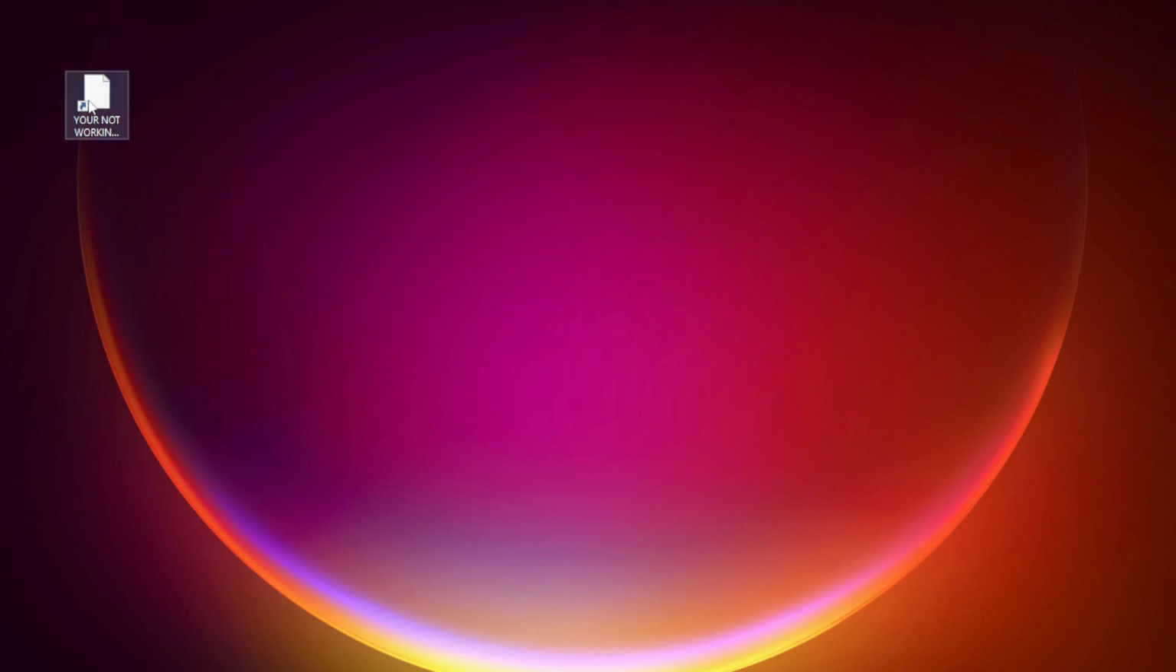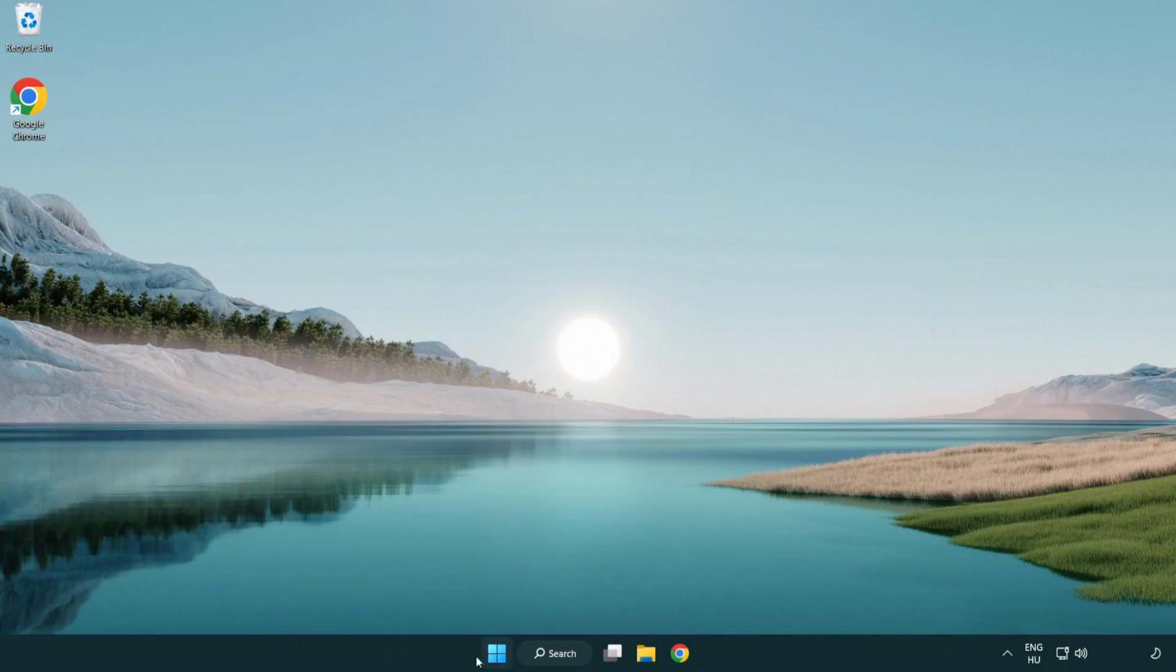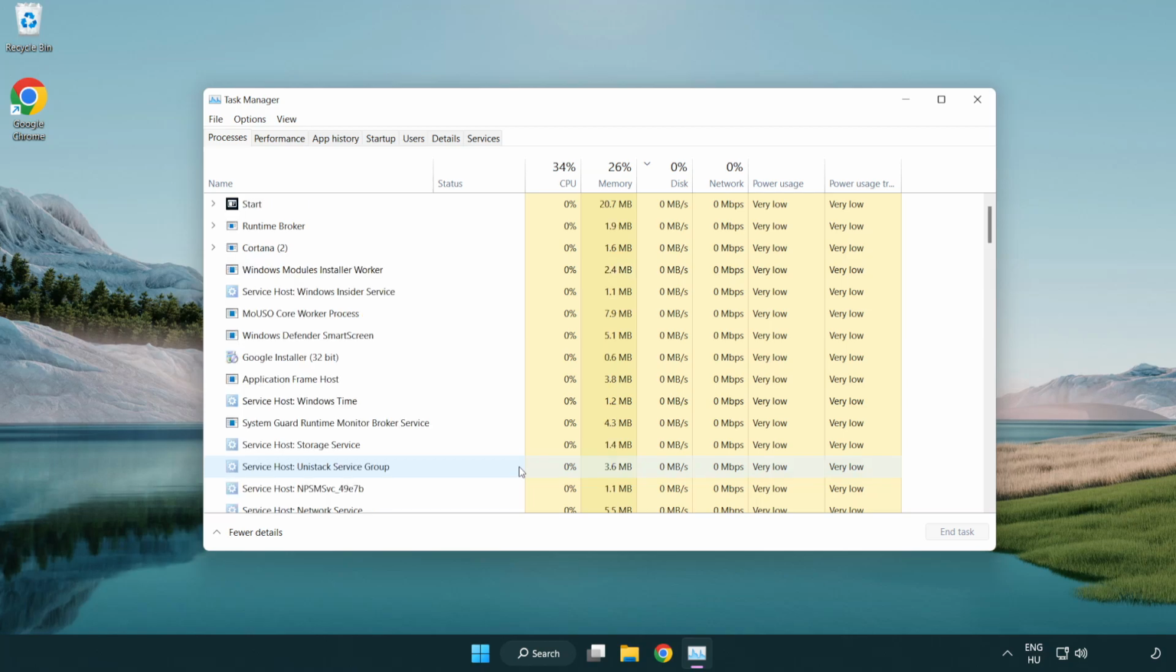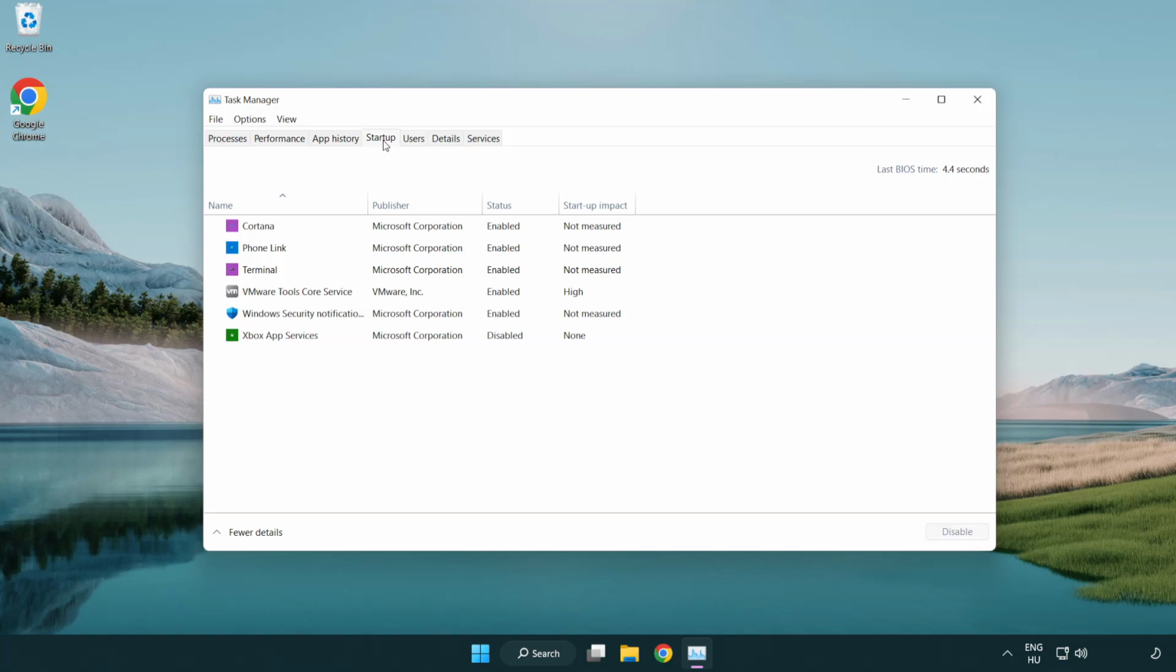Try opening the app. If that didn't work, right-click Start menu. Open Task Manager. Click Startup. Disable not used applications. Close window.